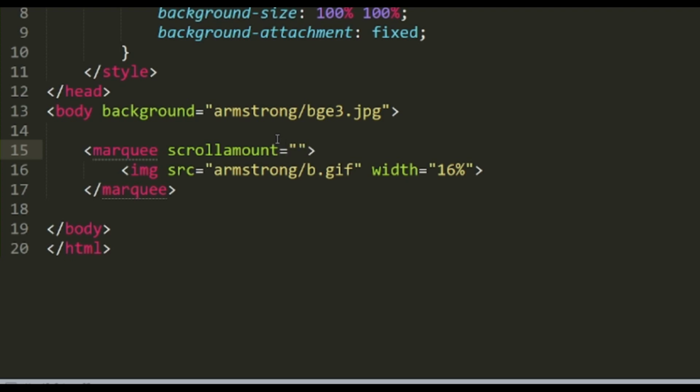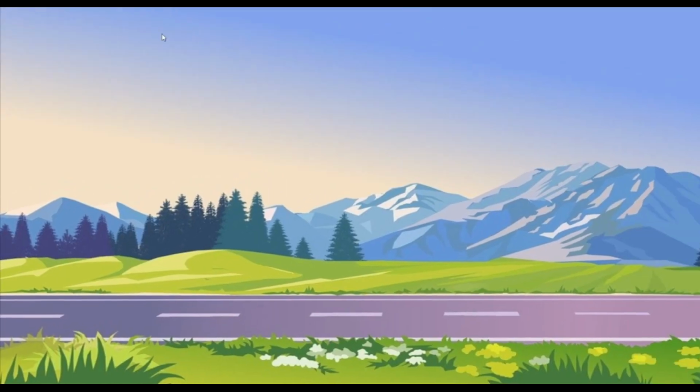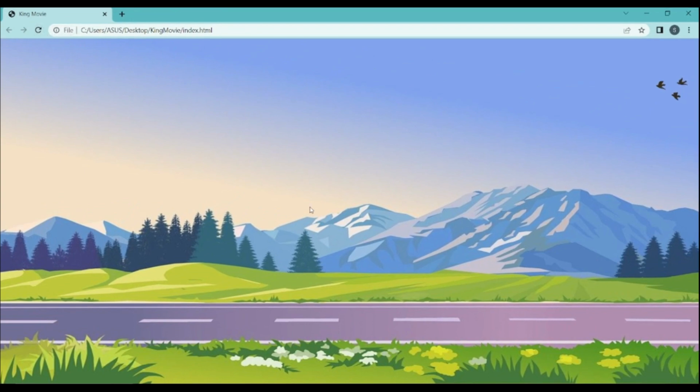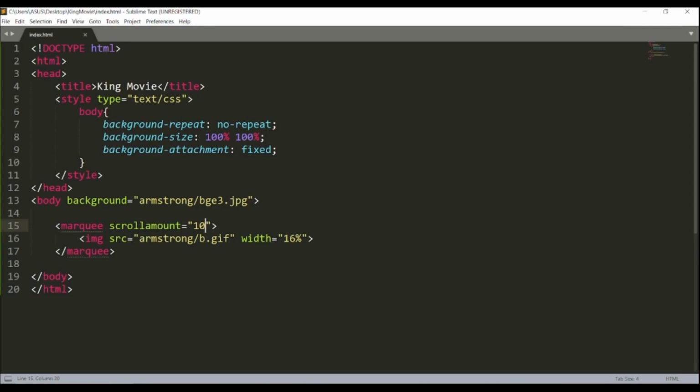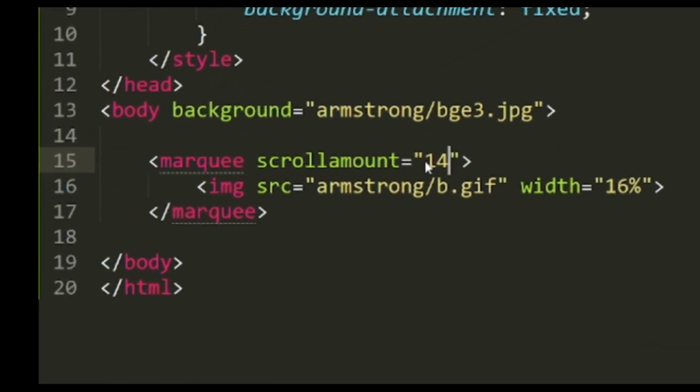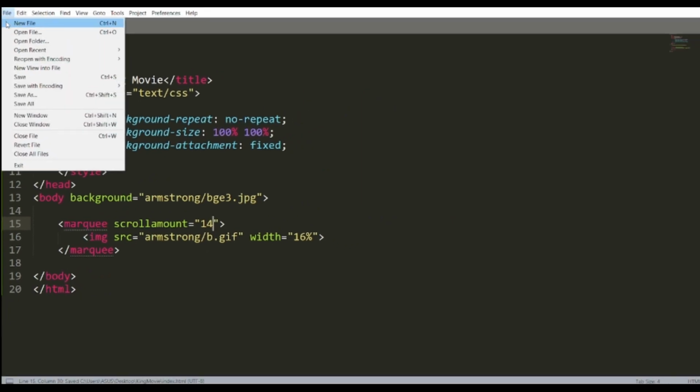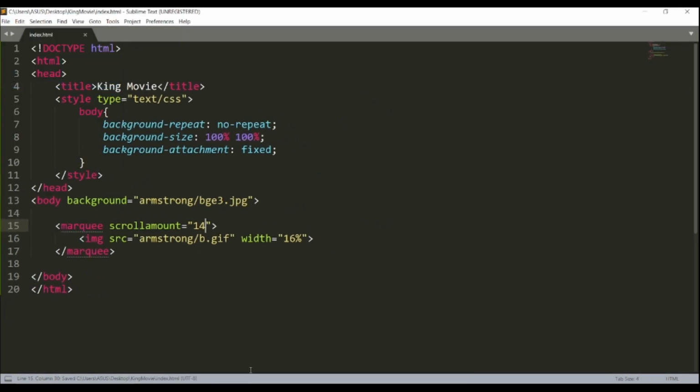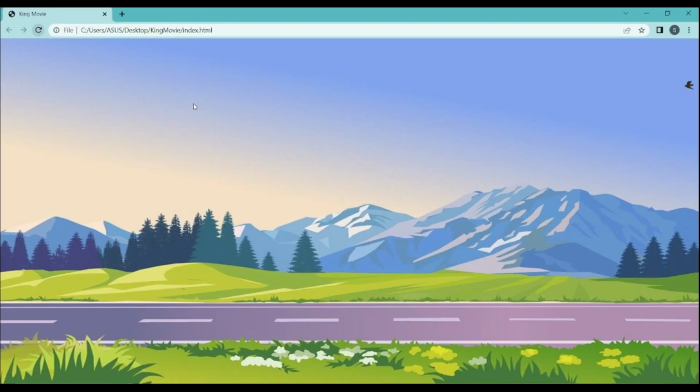I'd like you to type, let's say 10. And then you refresh, so you can see how fast it is. Okay, you refresh, it looks very fast. Let's make it 16 also and see. Let's make it like 14 and see how fast it will be. So after you are done, click on save to save changes. Come and refresh your web page. Okay, this is quite okay. So now let's move on.